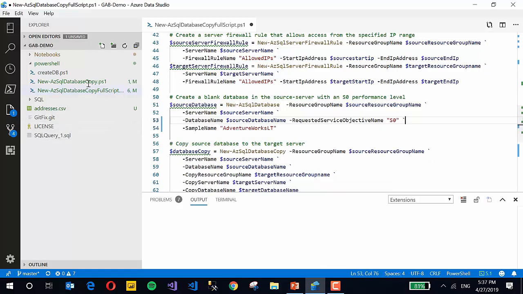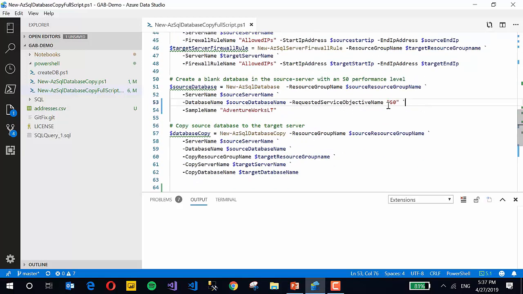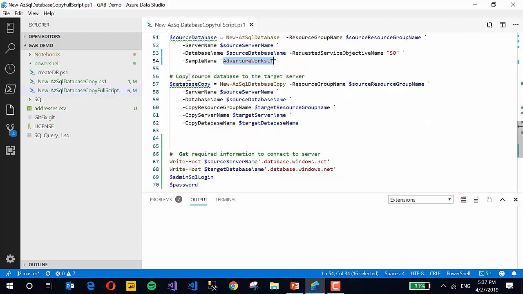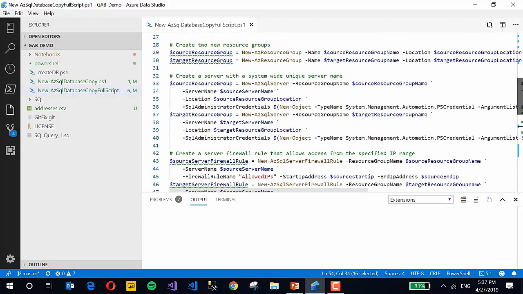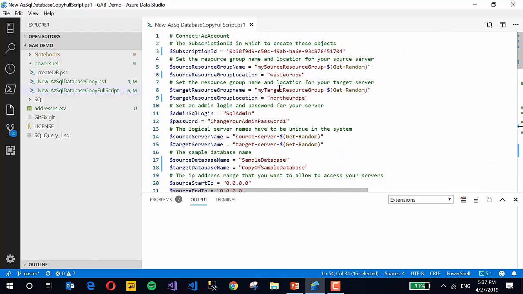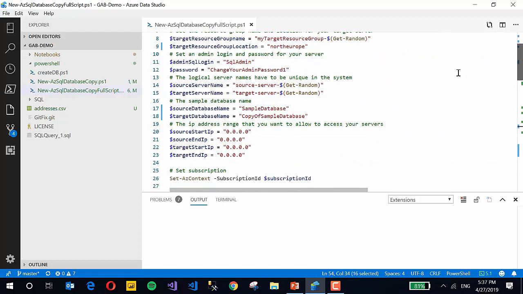Okay, so we don't need the blank one. So Adventure Works, all of you know it. It's just simple. We will take it, and then this is where we will copy it. These ones I will run later just to connect to those servers that we will create. So we just need to change the database names.